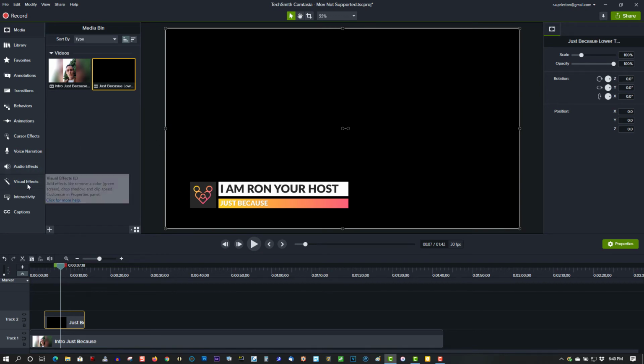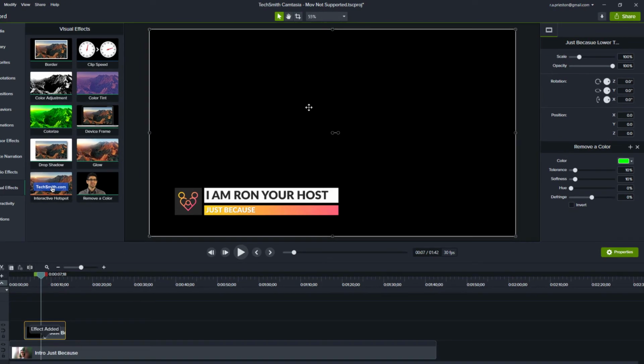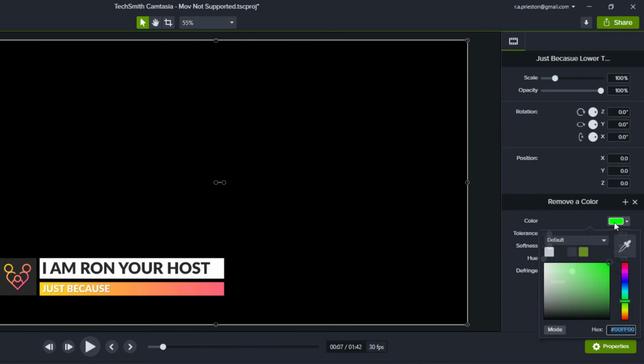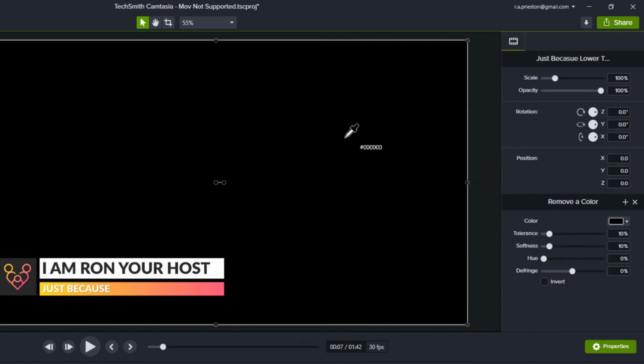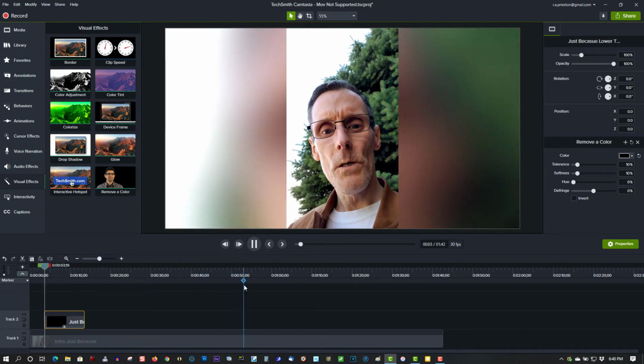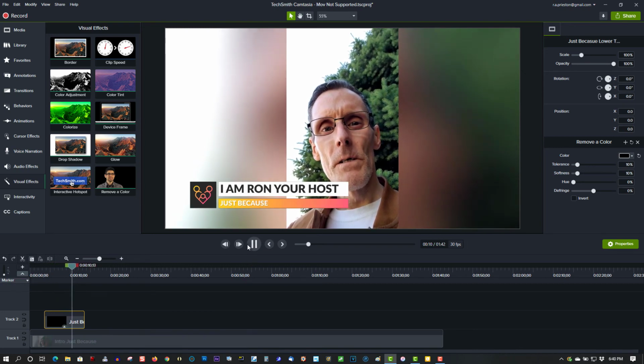Let's go to Visual Effects. Remove Color. Drag this onto the clip. On this side here, Remove Color. Select the color picker tool and sample the black. So it's going to be black, green, or blue. So sample it. Now you have a transparent video.